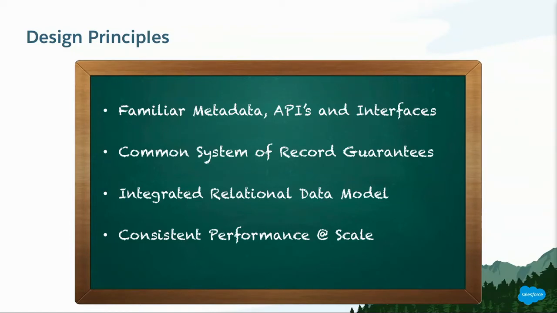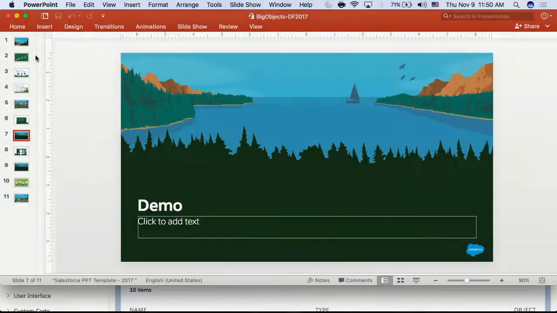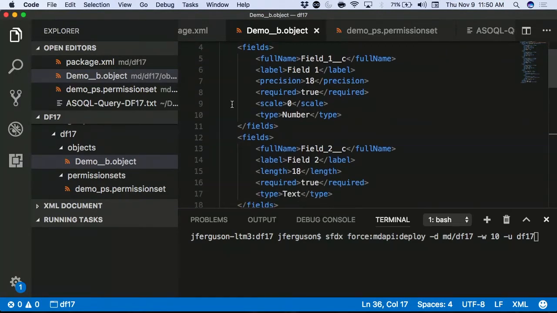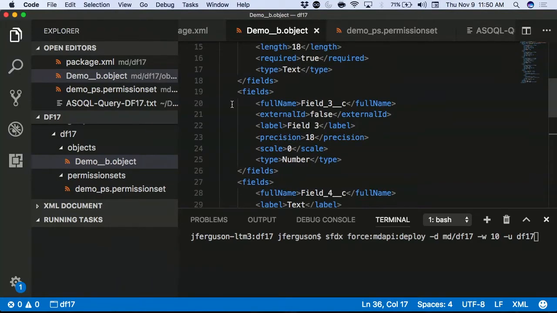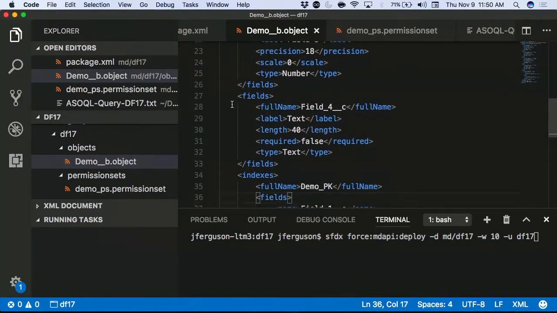So let's take a look at what we've got here. And I'll bring this up. When we talk about what a big object is, it looks just like a custom object, right? And so this is the metadata. I'm going to use the metadata API to create a new big object, this one just for the demo. It's got fields, just like a custom object has fields. In this case, I've got some text, I've got some number, we can support dates, we can support long text. All of these things, just standard Salesforce metadata.